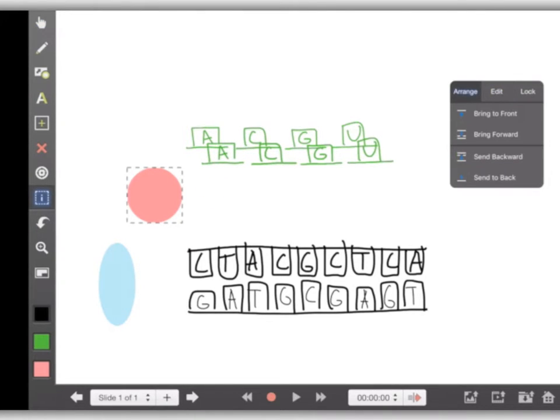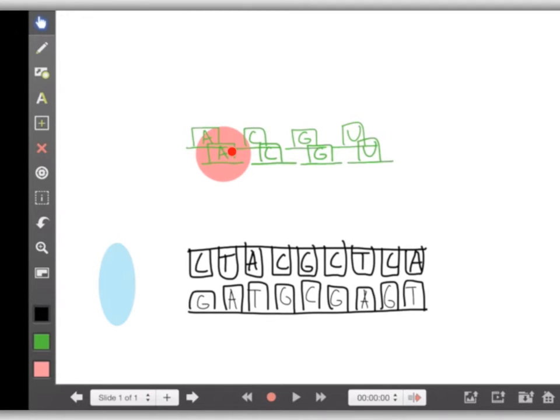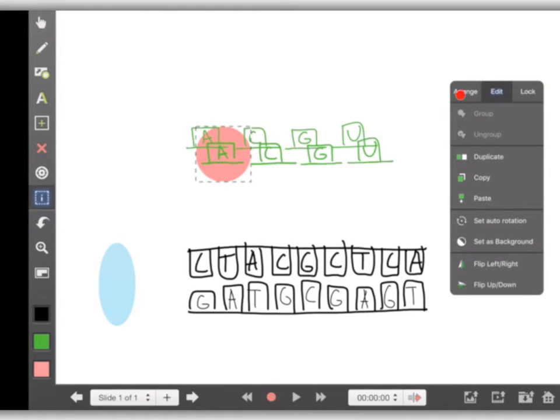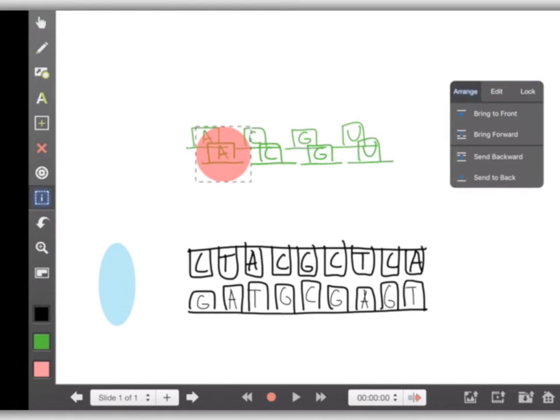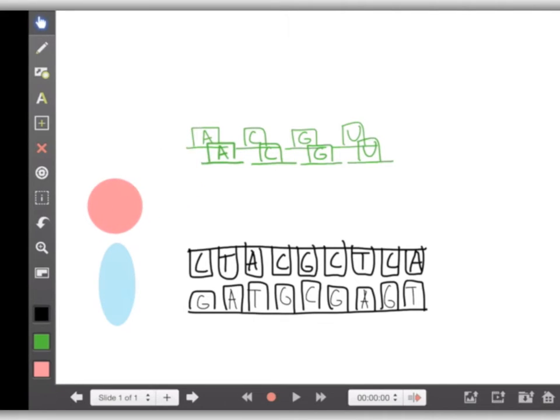If you bring it to the back, and I put it in front of here, and then I try and move it again, I'm just going to move that. So again, it's arrange, select that, bring it to the front. And once you've done this, we're ready to start our process.